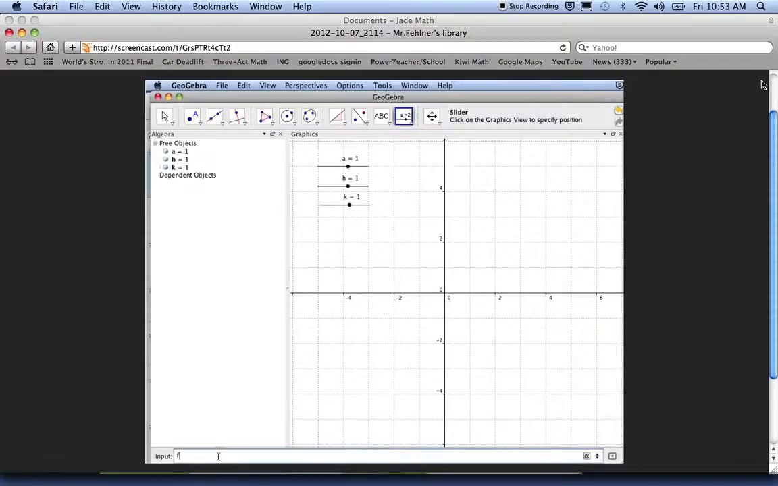GeoGebra won't like it if I type in y equals for this. So instead I'll type in f of x. In this case it means essentially the same thing. To do the second power, I hit Shift 6 and then the number 2.